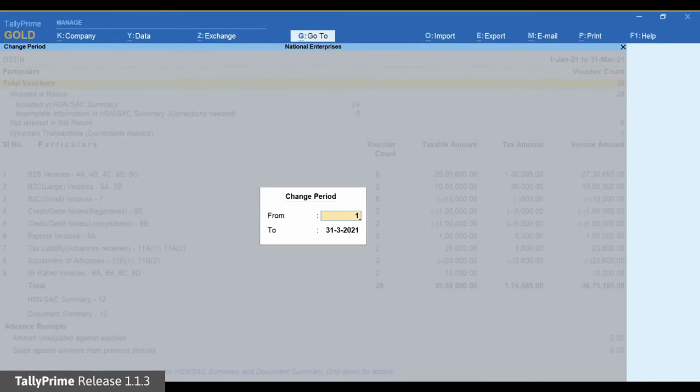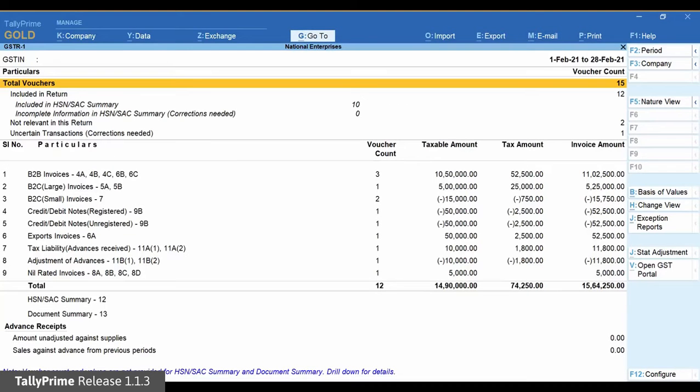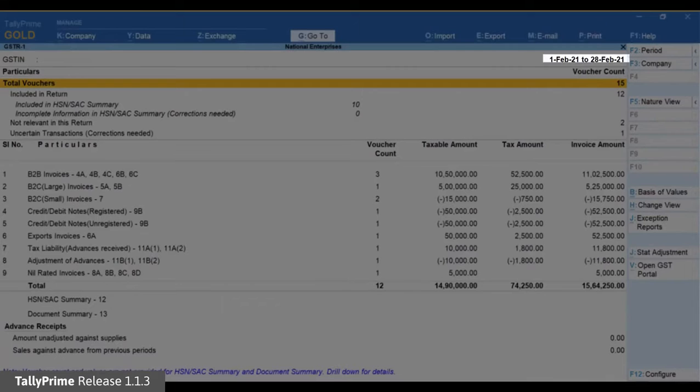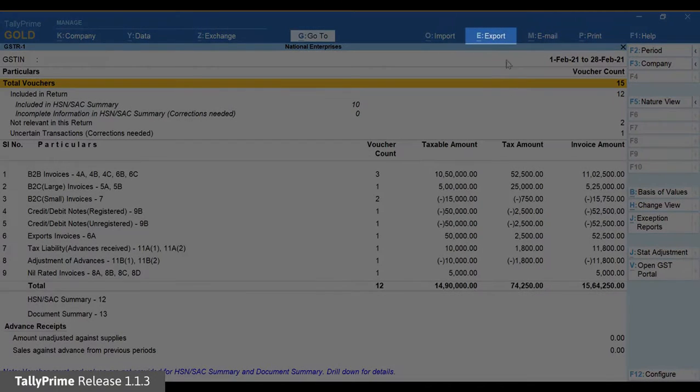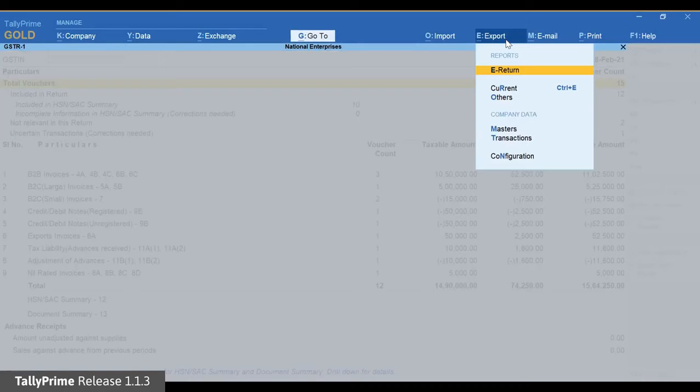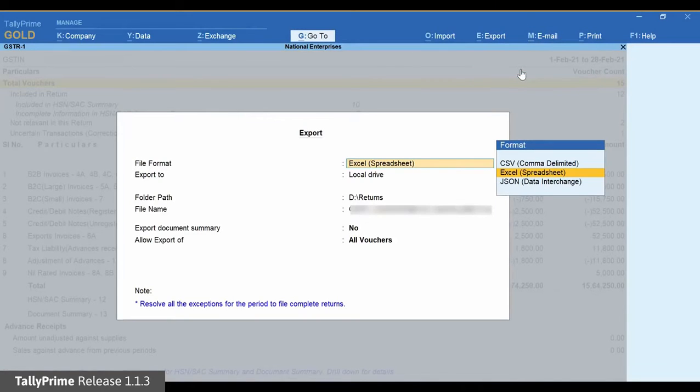Enter the first and the last date of the required month in the From and To fields. You can now see GSTR1 for the required month of the quarter, which is February 2021. Now click Export on the top menu and then click E-Return. The export screen appears. In the File Format field, select JSON Data Interchange.